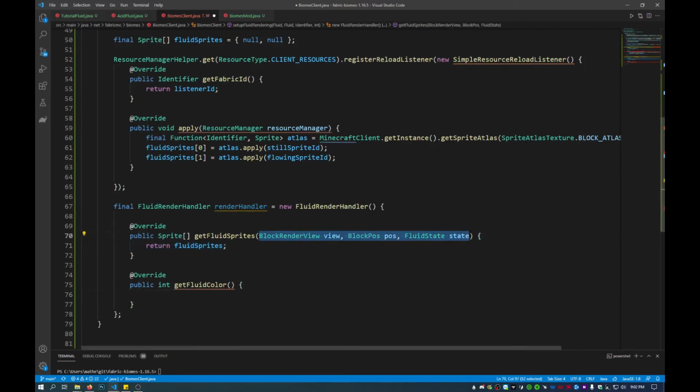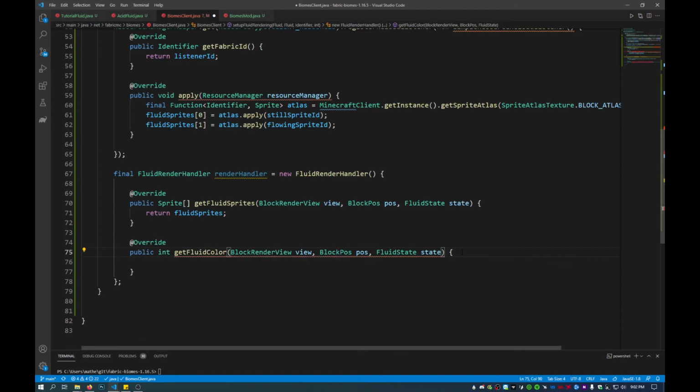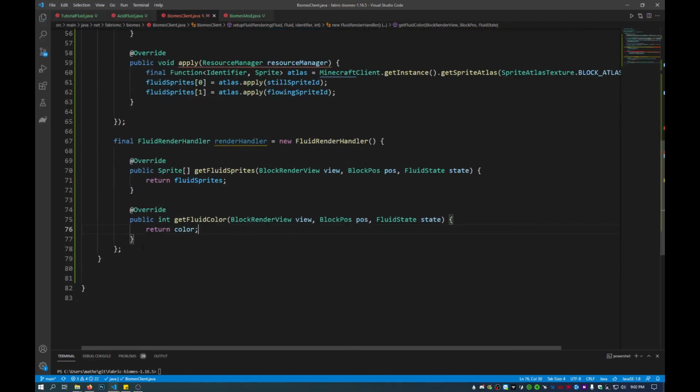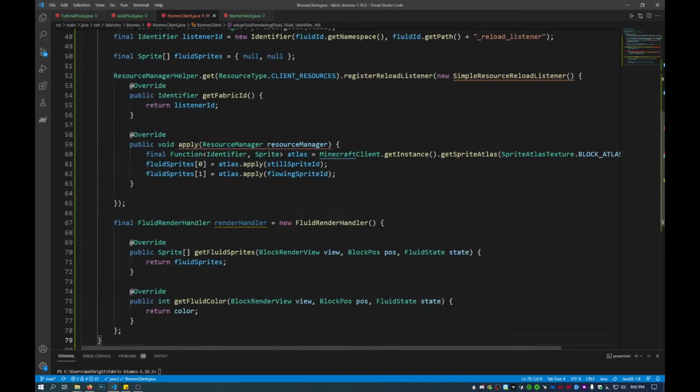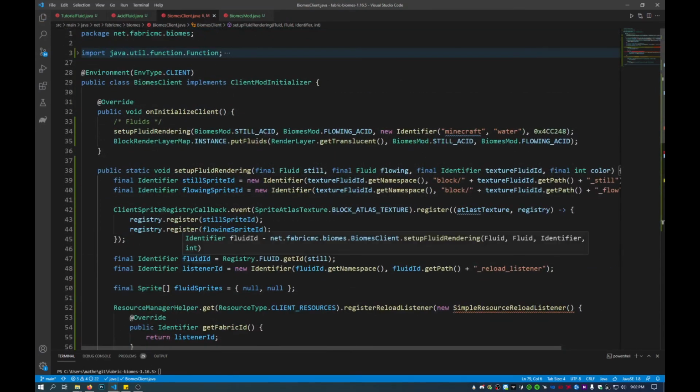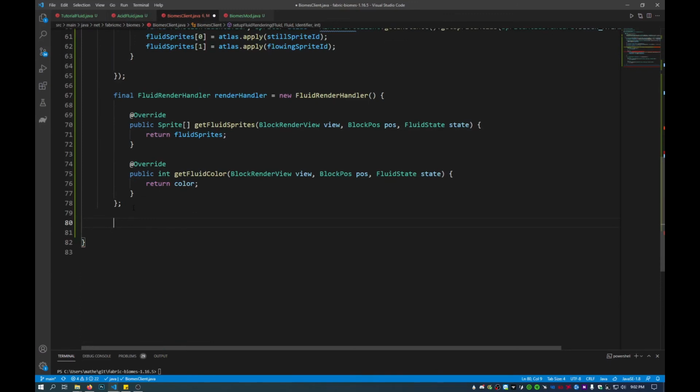Then pretty much the exact same thing as that line. So put that into there. And then we will return a color. Okay. So now, underneath all of that, one more thing here.